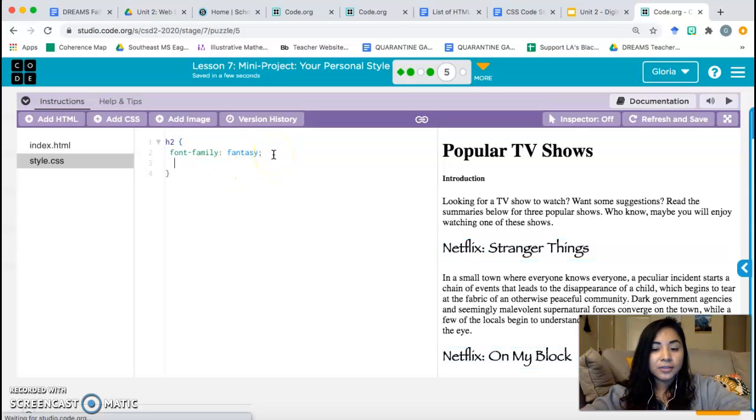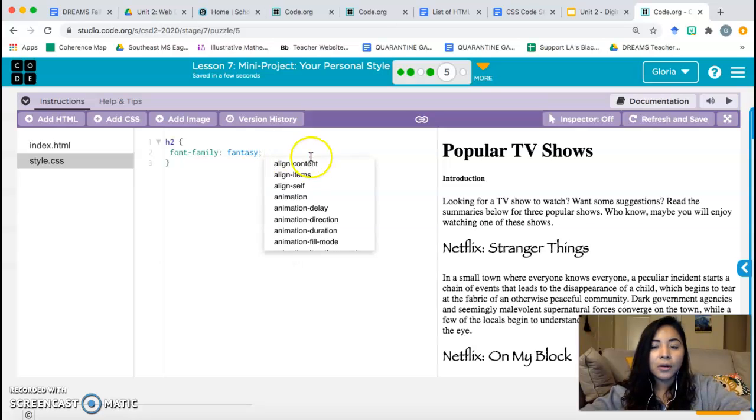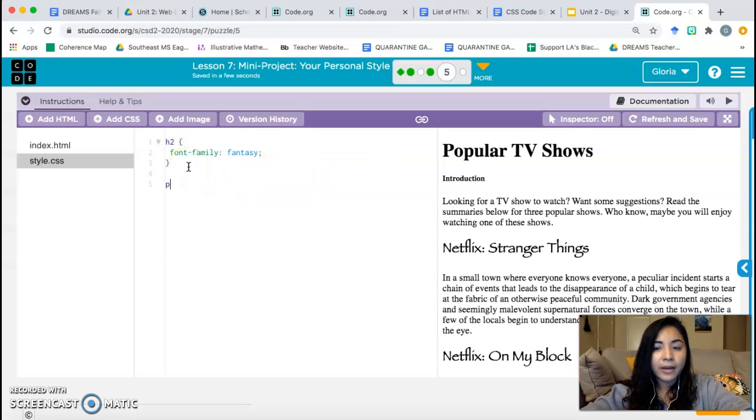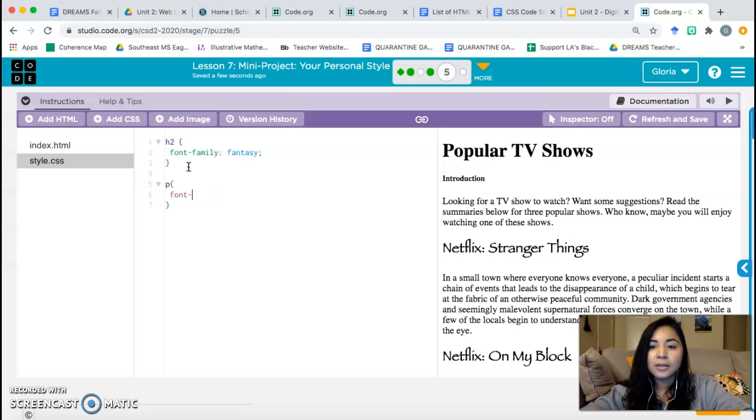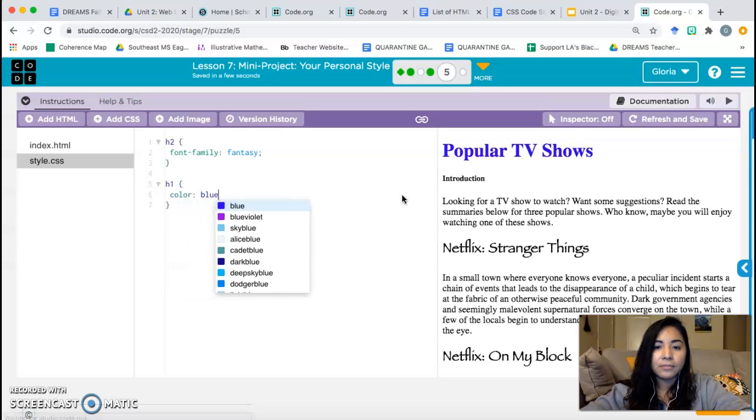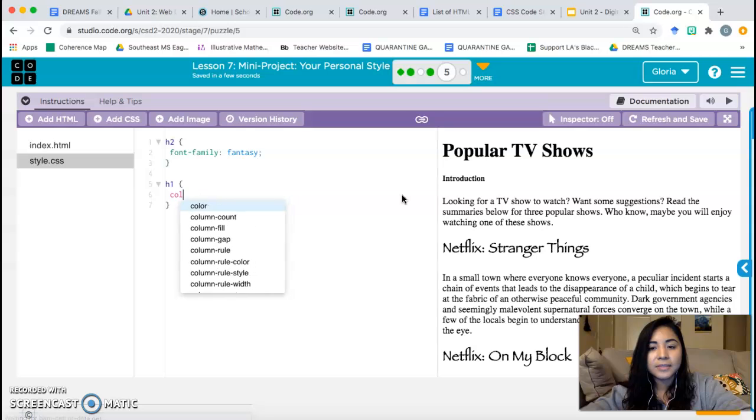You could change the color as well here, right? Color, right? That could be another thing that you change. Or maybe you can change the paragraph, right? Instead of other stuff, you can change the color of the paragraph, or you can change the font size of the paragraph, right? These are just some different things that you can change. Maybe you want to change the color of the main title, right? H1. Maybe you want to change the color of the title, blue, or whatever, right? I'm just giving you examples.